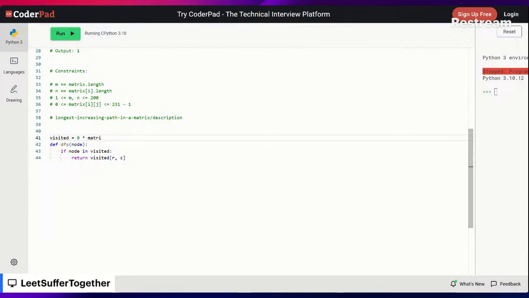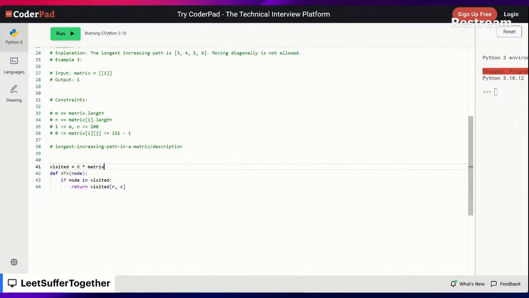What do I do here? So for R in matrix, length of matrix would give me the number of rows, and then I'll do for C in range length of the first row, which will give me the columns. Matrix 0.